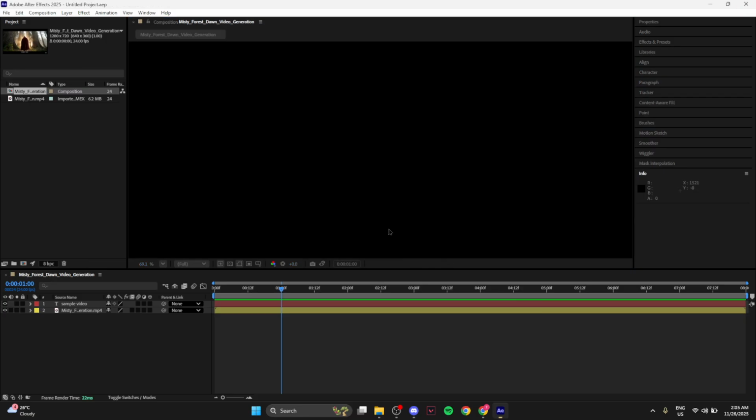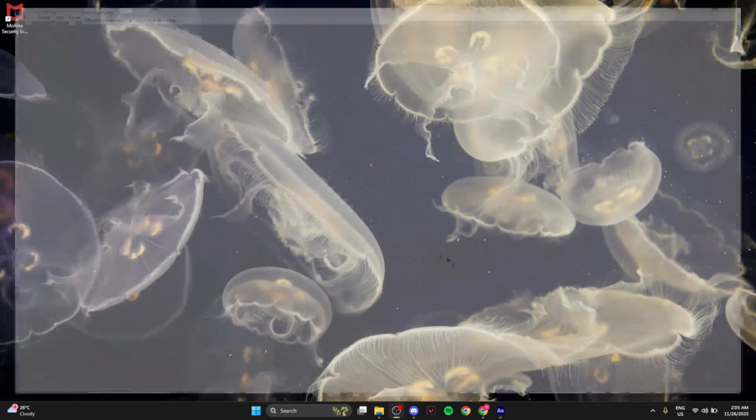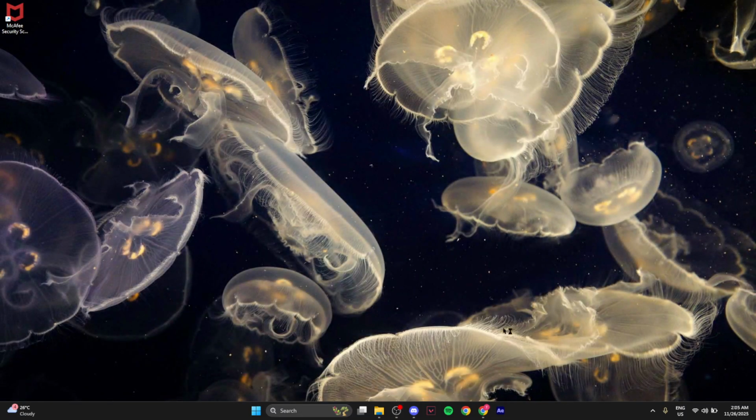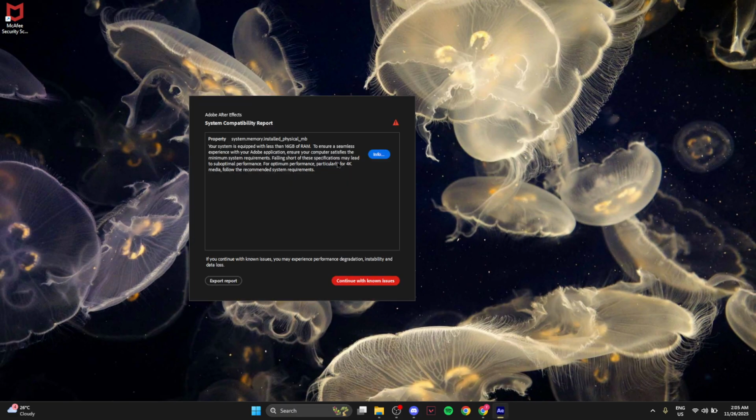By following these steps, you'll mitigate memory issues and enhance your After Effects experience. These adjustments not only solve the immediate warning, but also foster a more efficient workflow, allowing you to focus more on your creative process. I hope you found this guide useful, and your Adobe After Effects runs more smoothly as a result.